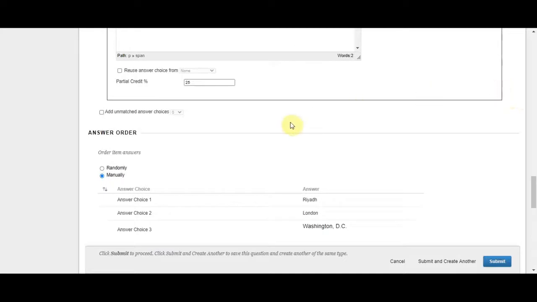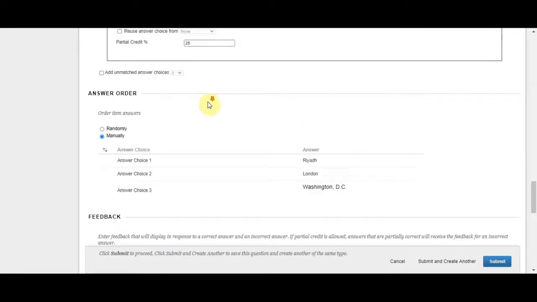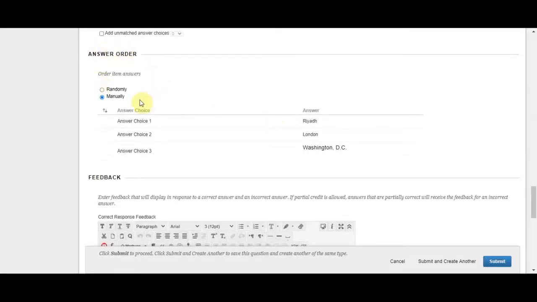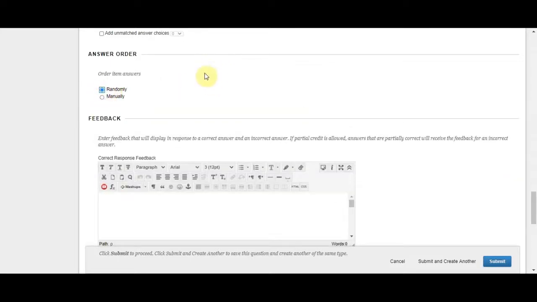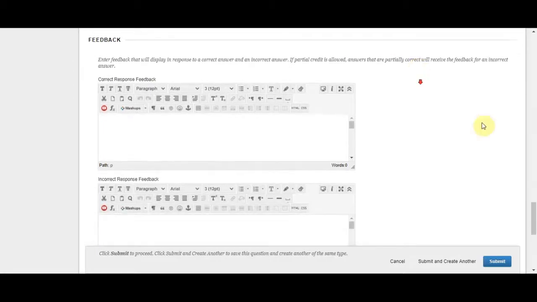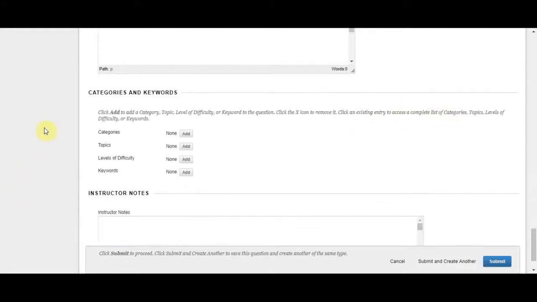So I'm going to go down now to this part here. It says answer order. Here we can randomize the order of the answers, or we can manually select them and choose how we want the order to be. In this case, I'm just going to click on randomly. Then, similar to before, we have the feedback section, and we're going to skip that. Again we have the categories and keywords, so I'm going to use this here.